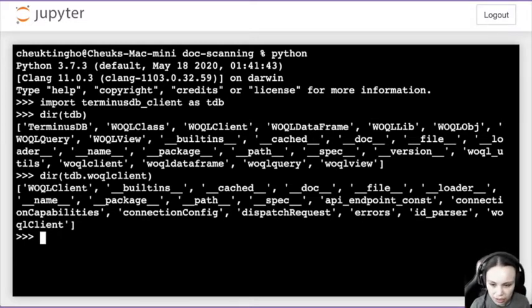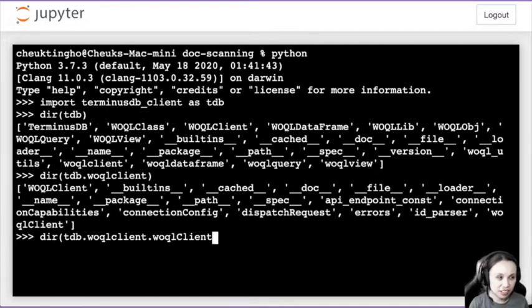So we are just peeling an onion. I always think it's kind of like an exploration. That's why it's so exciting to do. So tdb and then Woql client. I can use tab as well, which is amazing. It's just like using your shell to explore. So okay, this is Woql client. You can see this is a capital C here. It's actually camel case, which is a bit unconventional, but it's fine.